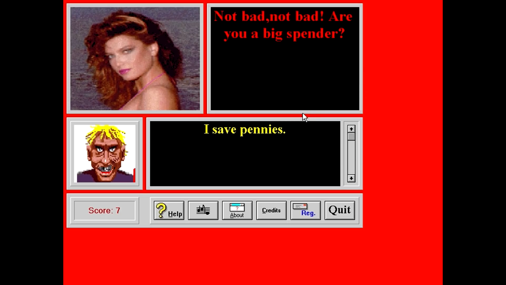Are you a big spender? I save pennies. Yeah, I would treat you to McDonald's. Nice weather we have today. Spend so much I don't have any money. No comment. And sometimes I'm with the right company. Let's go with this last one.